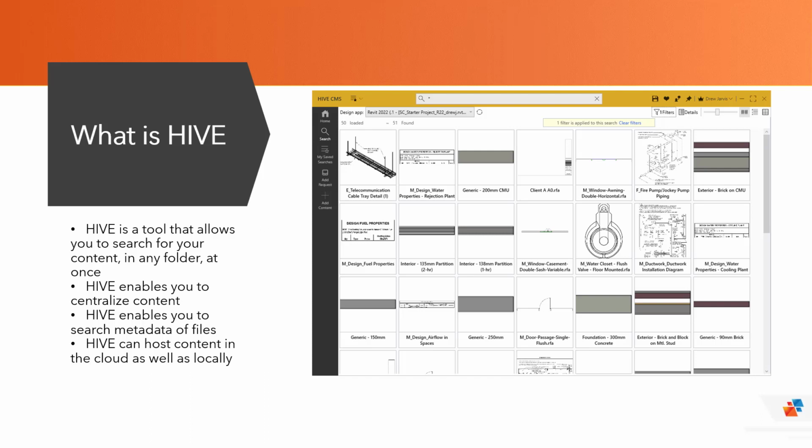For example, you can search for 1050 millimeters, and any family that has a parameter set to 1050 millimeters will show up in the results. That's simply not going to happen when you're searching through the Windows file system. Now, content within Hive can be saved on the cloud, meaning that users based anywhere have access to your company standard content.